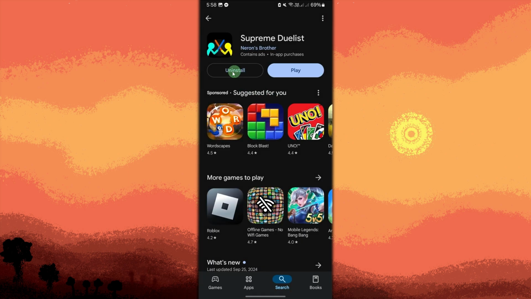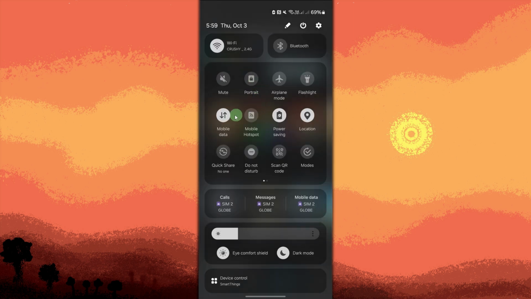Next method, check internet connections. Many games rely on a stable internet connection. If your connection is unstable, it may cause the game to crash. Try switching between Wi-Fi and mobile data, or move closer to your router if you're on Wi-Fi.